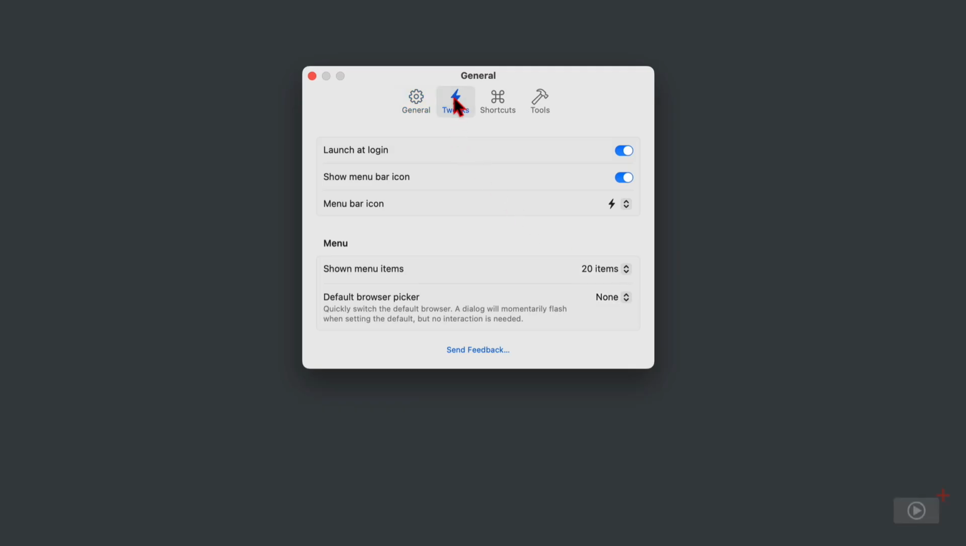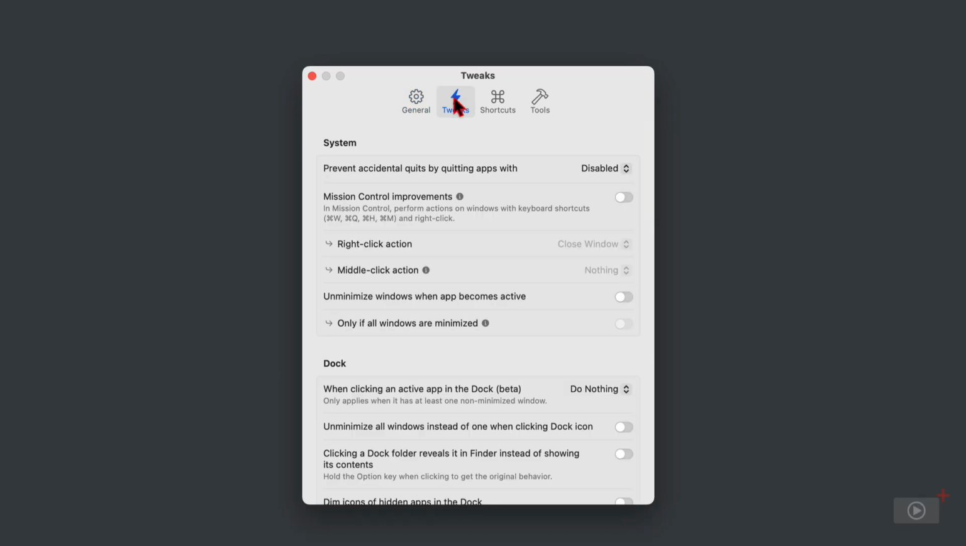Okay, across two tweaks, and this is where a lot of the good stuff is. So if you often find that you accidentally quit applications, you can change the behavior by requiring Shift, Command and Q to quit, or any of these other options here. And then below that, we have some improvements to Mission Control.